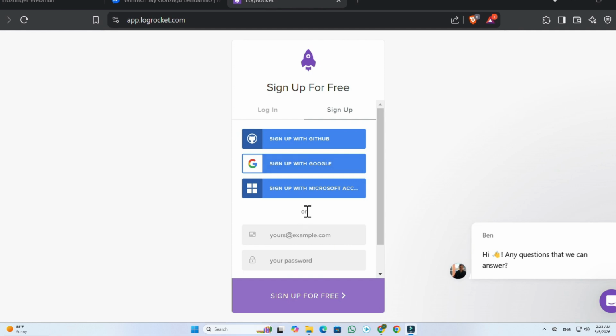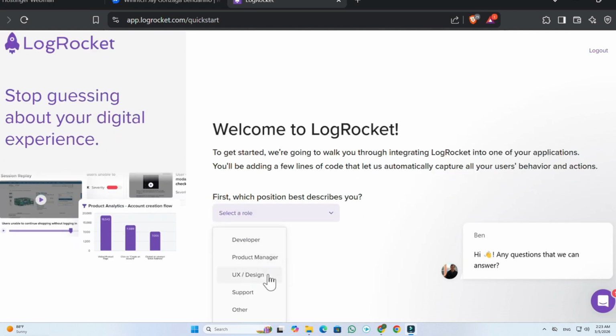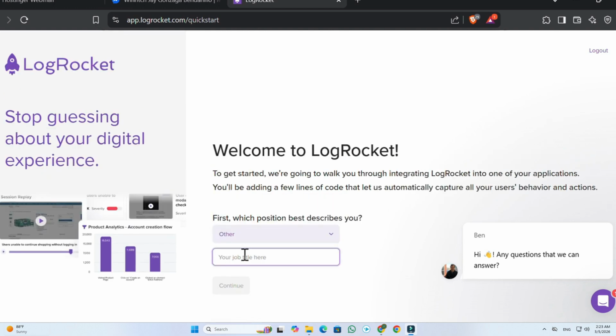Now that you are in, you will see a helpful walkthrough that will guide you through integrating LogRocket into your application. The first thing you will do is add a few lines of code to your project. This code will enable LogRocket to automatically track and record your users' actions and behavior, giving you valuable insights into how they are interacting with your app. The next step is to select your role. Use the option that best describes your position, and then click Continue.